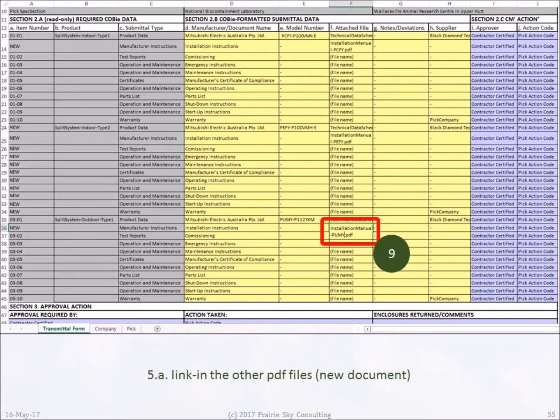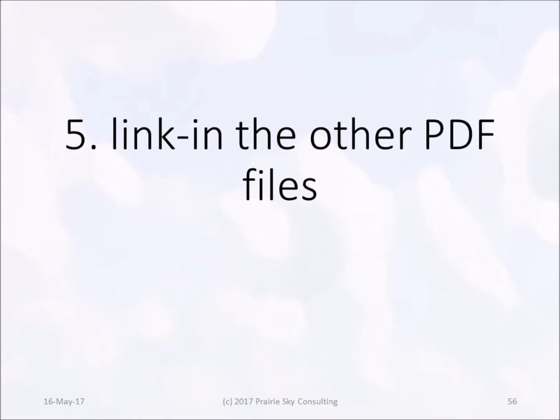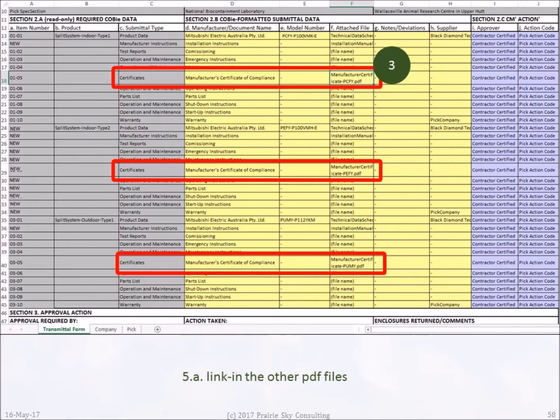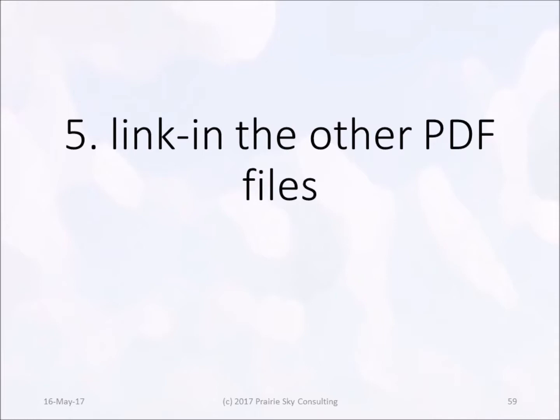For someone that's familiar with spreadsheets, it actually takes longer to explain this process than to actually do it. So let's return to the next batch of submittal files to see how they link into our COBie form. Submittals for manufacturer's certificates of compliance are already on the submittal form, so all we need to do is paste the file name into the cell for that existing submittal. Since those are done, let's take a look at the next batch of files.